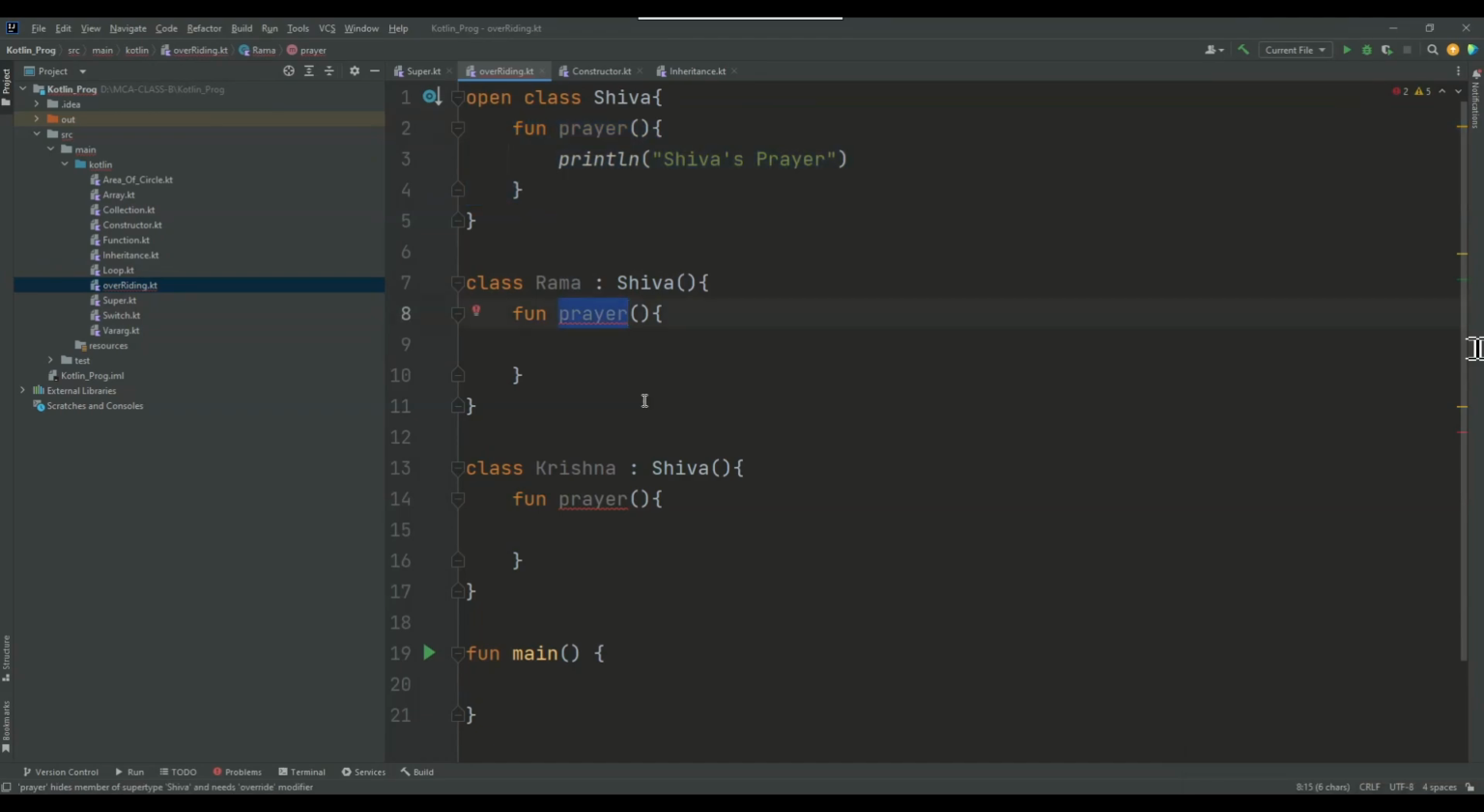The compiler of Kotlin is confused now. What method should I call? Should I call Krishna's prayer? Should I call Rama's prayer? Should I call Shiva's prayer? That is why we are getting an error over here, because the Kotlin compiler is confused. So what can we do now? We have to tell the Kotlin compiler that this method is an overridden method.